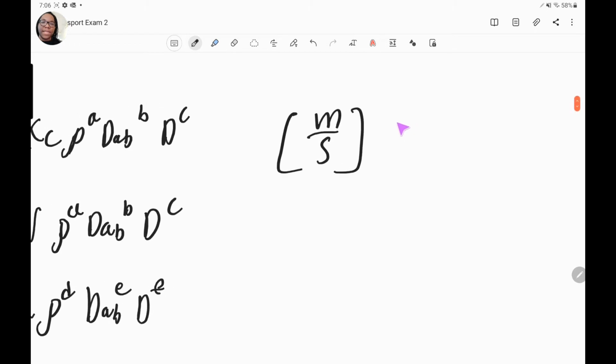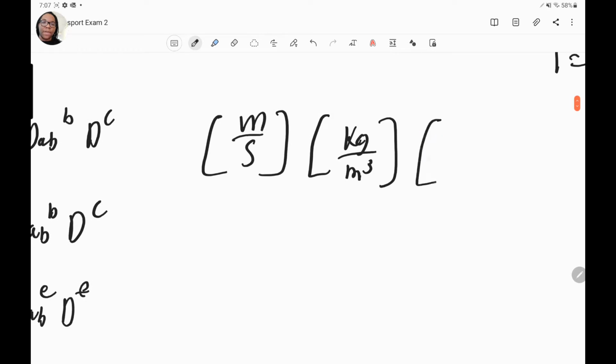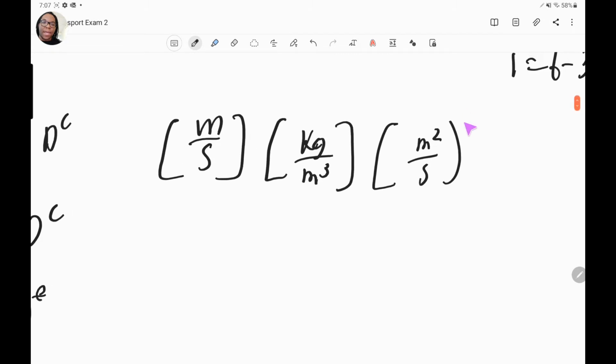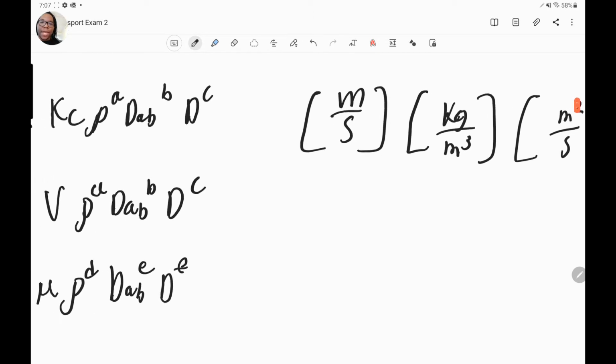Units of density are kilograms per meters cubed. Units of diffusivity are meters squared per second, and diameter is just meters. So down here, since this is Kc, we're going to put it in terms of meters first.